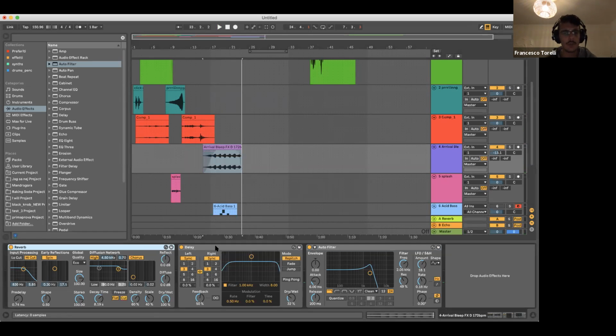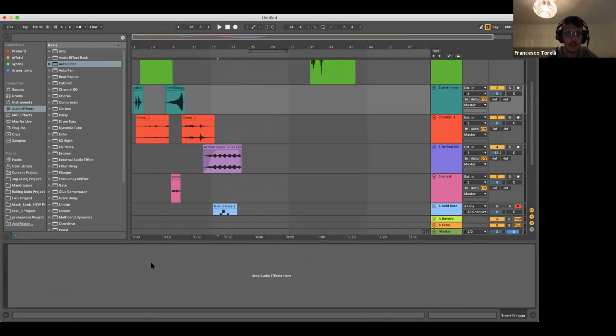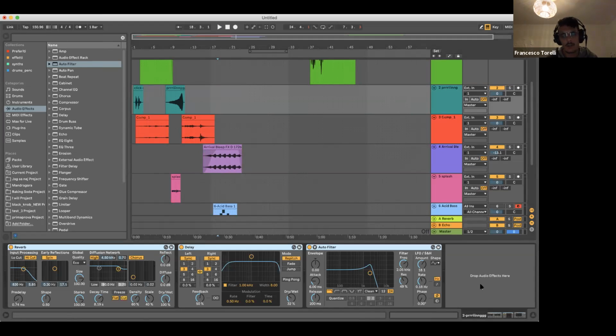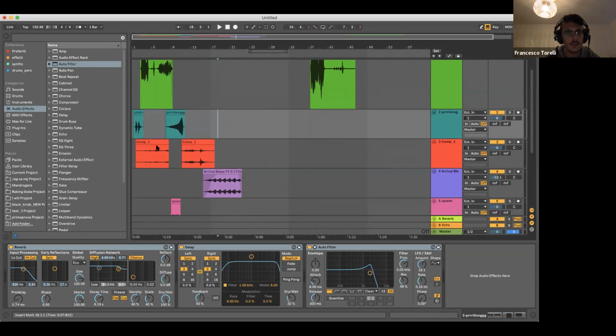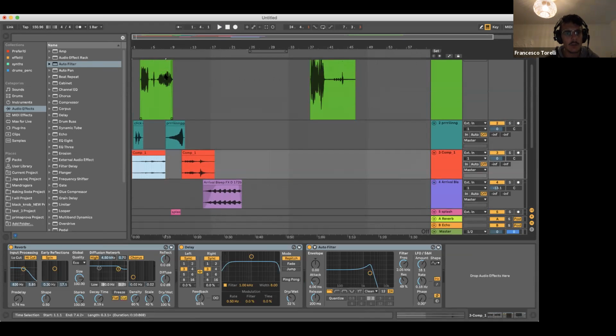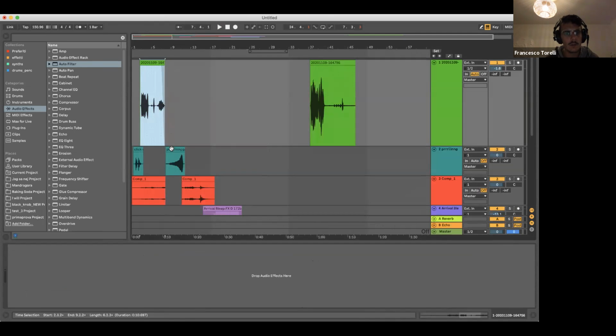So, for example, if you make a chain of effects, it's nice to copy and paste it, because then it will create some sort of continuity among all the sounds that you're using. So, for example, now I'm applying the same effects also to this sound, and let's see what will happen.